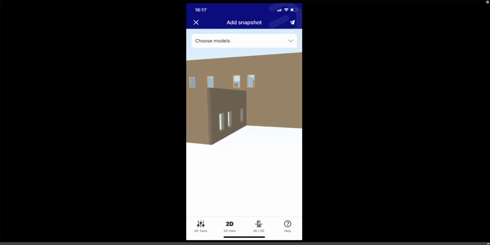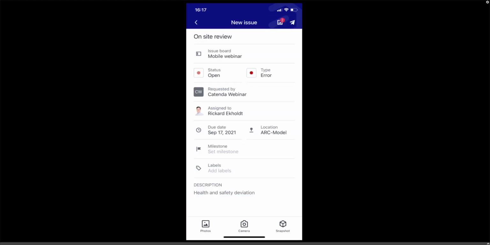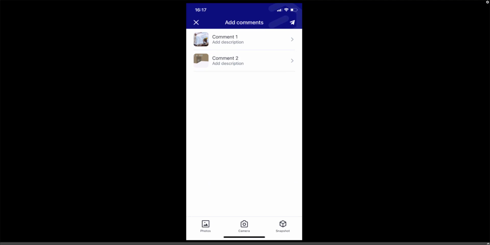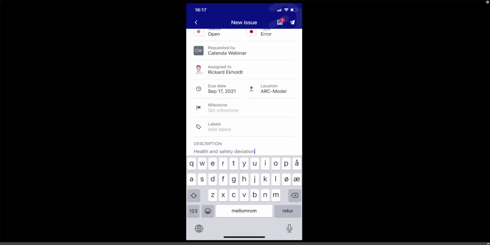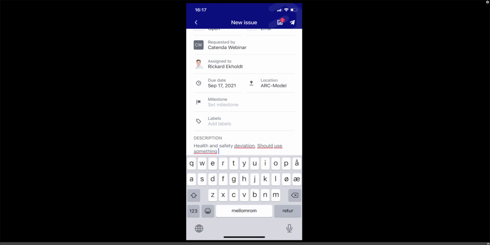So if I do it like this, now we have 2 comments and we have a photo in the issue. So right now I'm done with creating the issue. Maybe you want to add a bit more description. Should use something to prevent fall. And then send the issue in the top right corner of the screen.